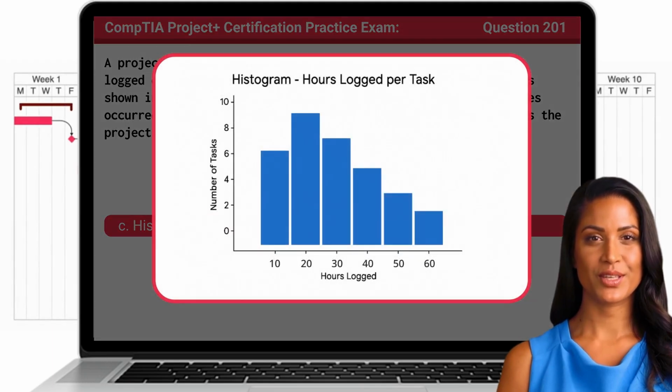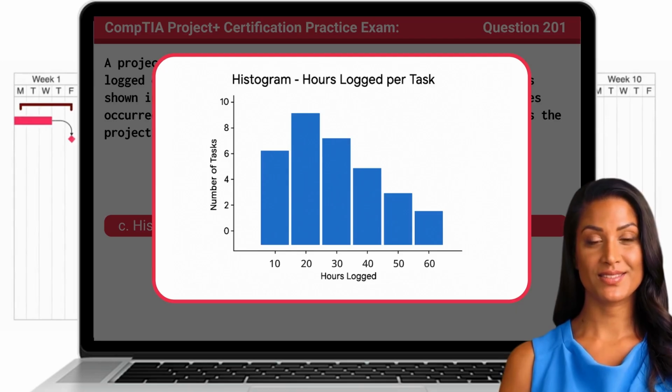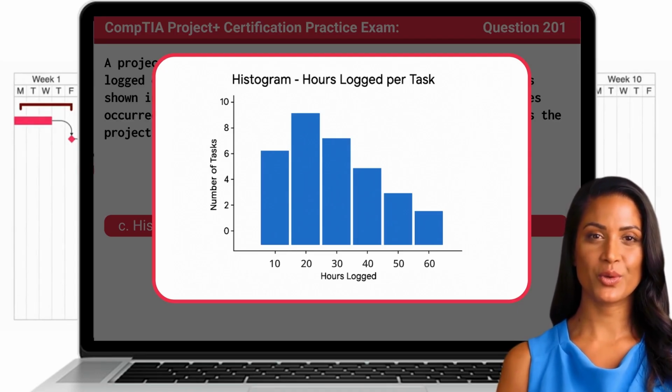A histogram displays the frequency distribution of data over specific intervals, such as ranges of hours logged, using bars to represent the count of values in each range. It helps project managers identify patterns. Unlike a Pareto chart, which ranks items by frequency in descending order and includes a cumulative line, a histogram focuses solely on the shape and spread of the data.